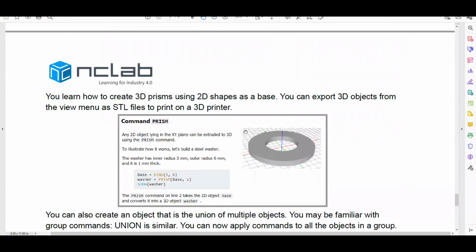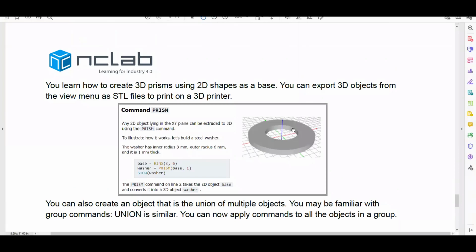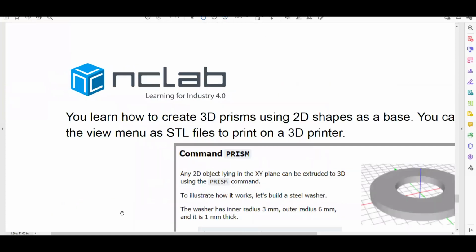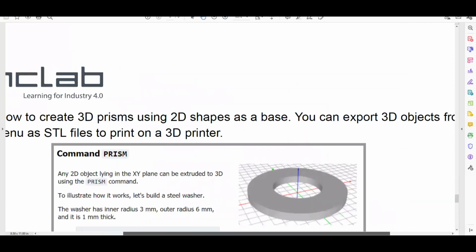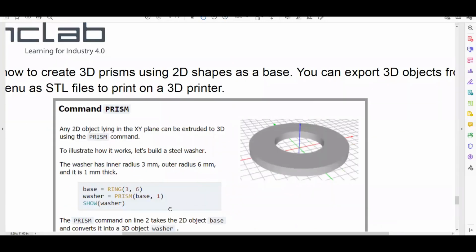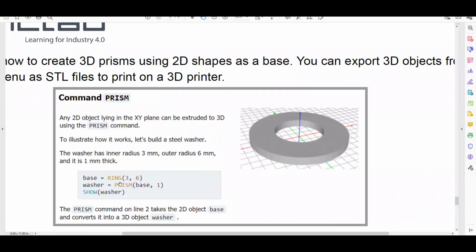Okay, so then what's exciting is you're now taking your 2D shapes and turning them into 3D shapes using what we call the prism command. And in the turtle course, we were using the word extrude, or we're adding a height command. Here we're creating, so we have a base, which is a ring. That's your 2D base, and any shape can be a base. Any composite shape or anything can be the base.